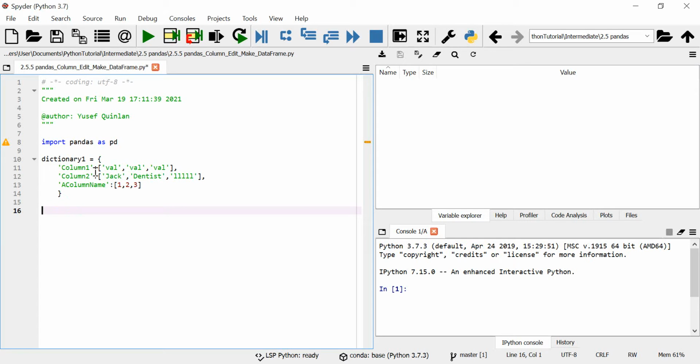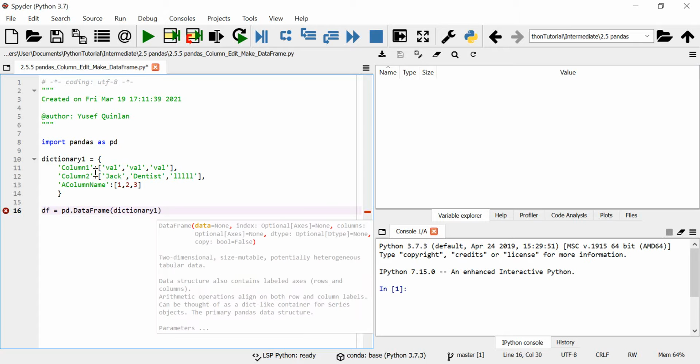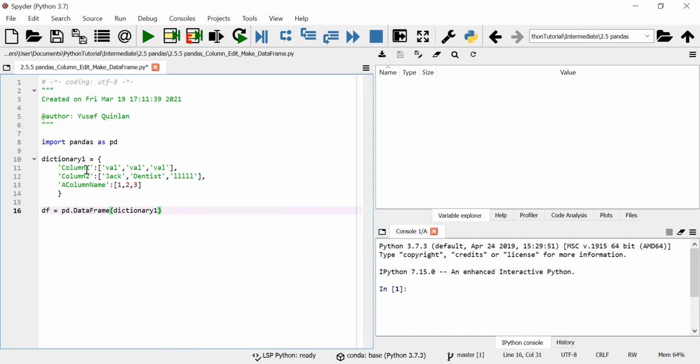Now, you might be able to guess what the next step is, but I'm going to show you anyway. We're going to say df, which stands for data frame, is equal to pd.DataFrame, so it's equal to pandas.DataFrame. And we're simply going to turn that dictionary1 into a data frame. What this is going to do for us is put these 3 keys as the column names. So it'll be column 1, column 2, column 3. And these will be the row values for column 1, these will be the row values for column 2, and these will be the row values for a column name.